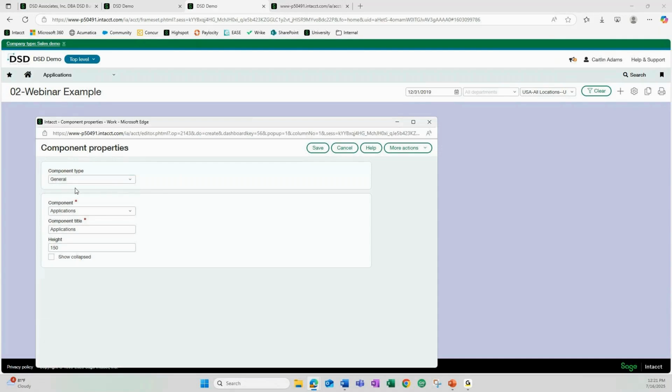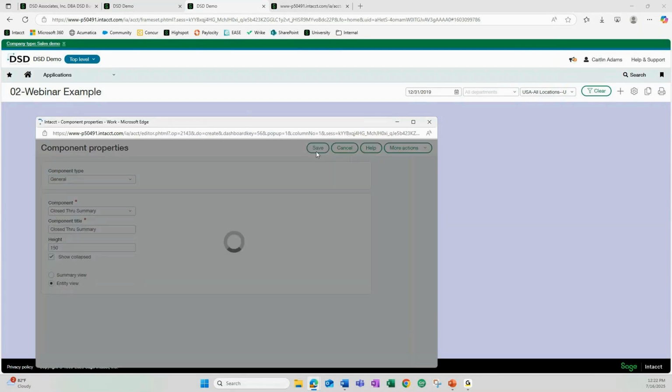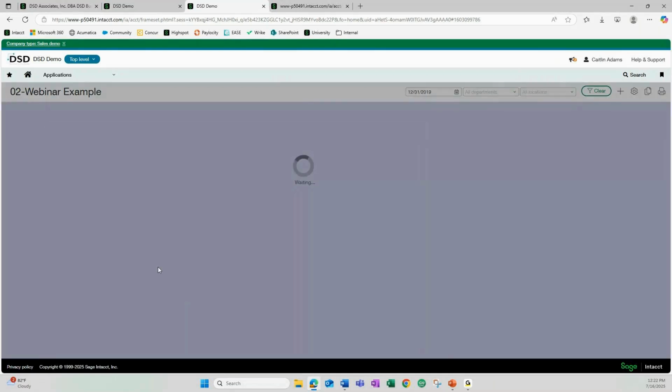Let's start at general because that's what it automatically goes to. As you can see here, I have quite a few options. The first thing I wanted to show you is a close through summary. So maybe I want to see which of my modules are closed and for which entities. So I can choose to show this as collapsed or expanded. I'm going to let you know what that means here in a minute. And then I can choose the summary view or the entity view. So I want to know by entity which of my modules are closed. So I'm going to go ahead and hit save here.